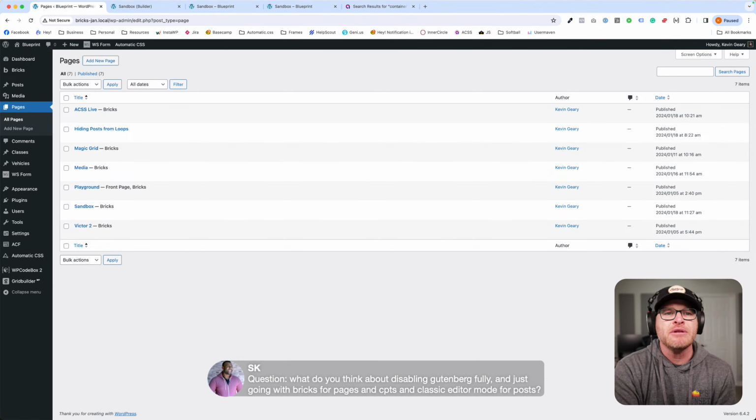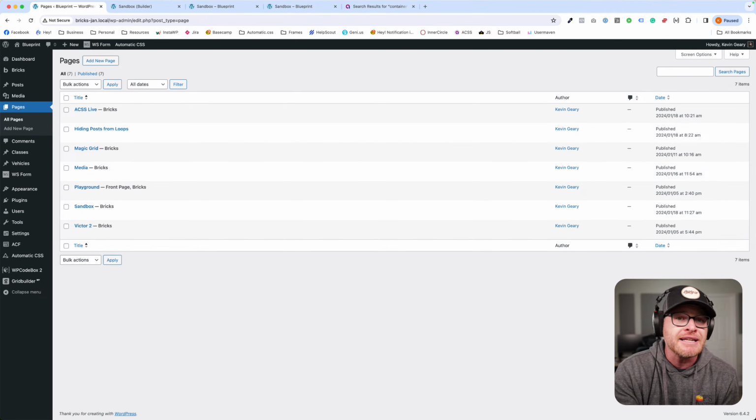What do you think about disabling Gutenberg fully and just going with bricks for pages and CPTs in classic editor mode for posts? No, I think Gutenberg as a blog post editor is superior to the classic editor. That is the one thing it's good at. It's good at doing blog posts. Still has a shitload of bugs and hiccups and annoyances, but it's better than the classic editor. So I would stick with Gutenberg for all of your blog posts, 100%. I'm not a classic editor fan, and I don't use the classic editor ever.